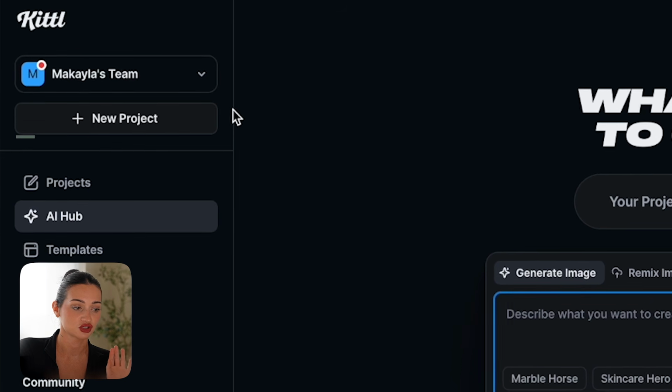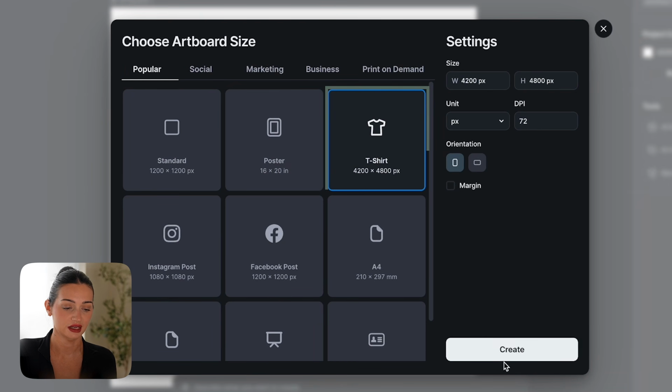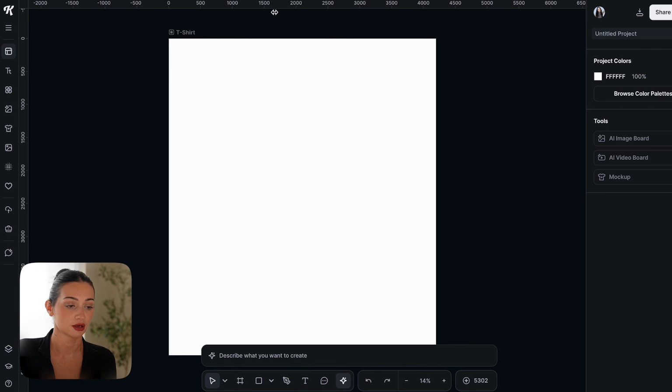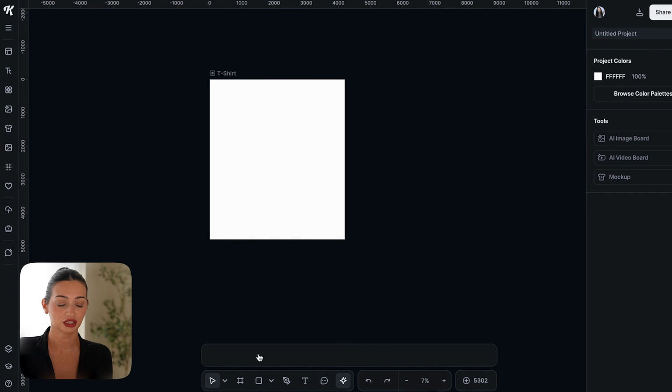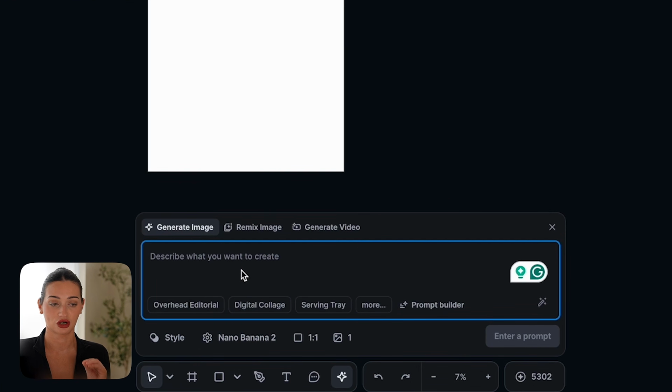So what I'm going to do is I'm just going to open up a new project. I'm going to click on t-shirt and hit create. It's going to actually size my artboard. And then right down here, there's literally an AI box that says describe what you want to create.